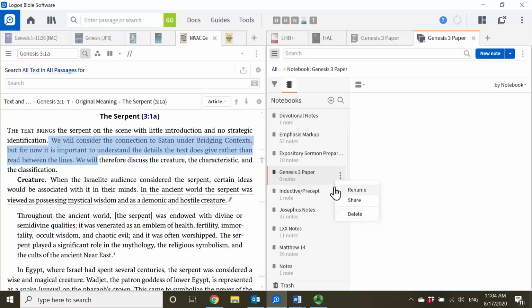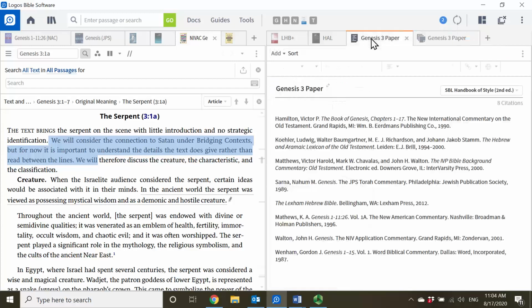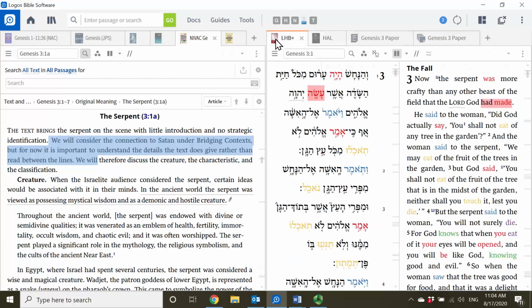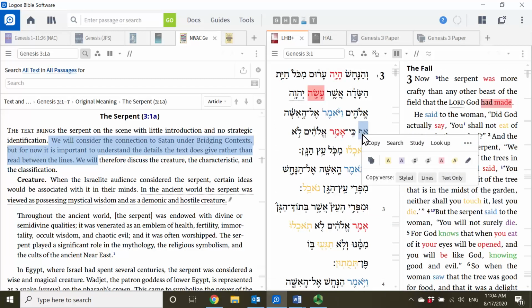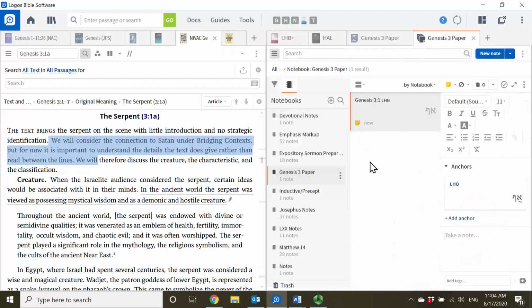And there you go. You can rename it if you need to. So we have it like that. And now, if I have an observation I want to make, I can add a new note. See, here's the note, add a note, boom, to the Genesis 3 paper. And then here's where you take a note.